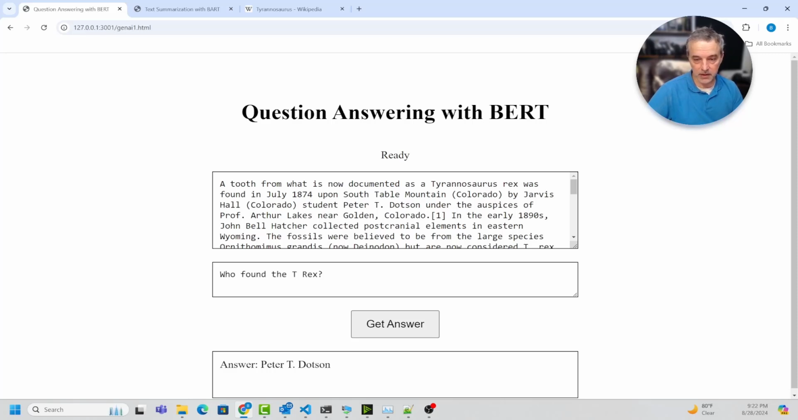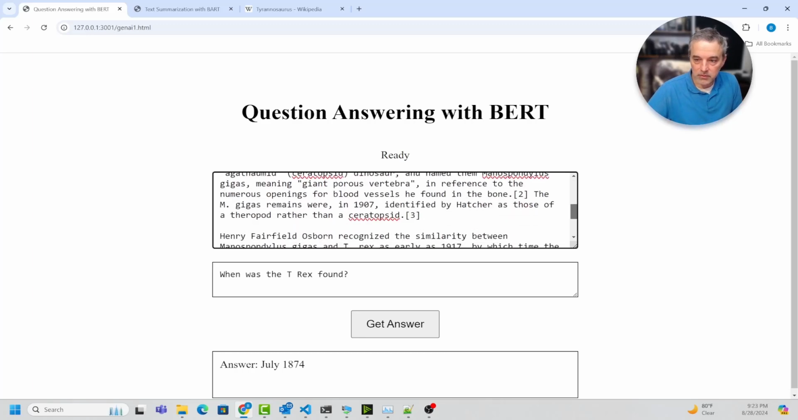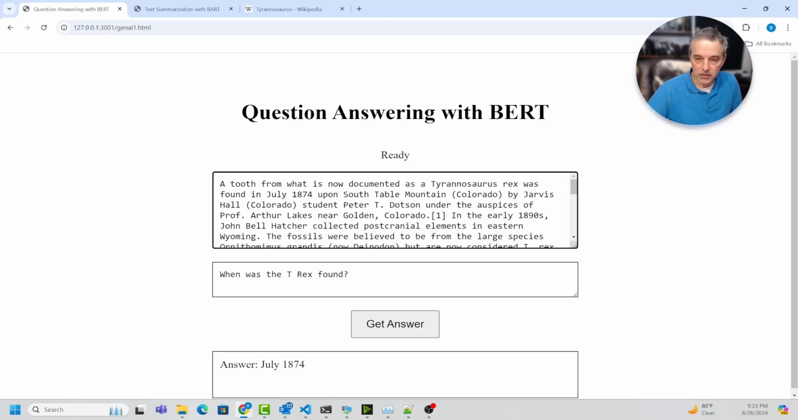He found it. Let's say, where was the T-Rex found? Let's see if it gives me a location. South Table Mountain, okay. And so when was the T-Rex found? So I can spell that correctly. And July of 1874. So at least the tooth was, according to this corpus of text right here. So you can see that I'm using natural language as my context, my original source.